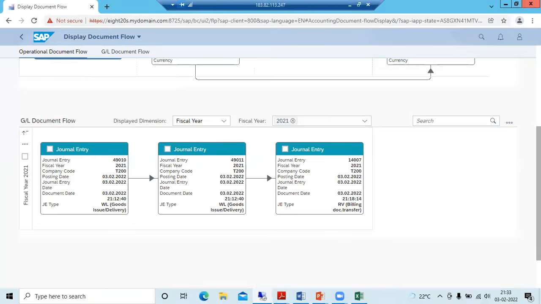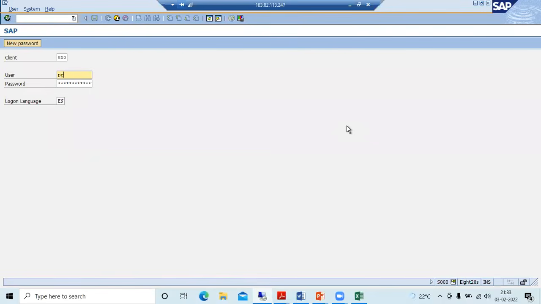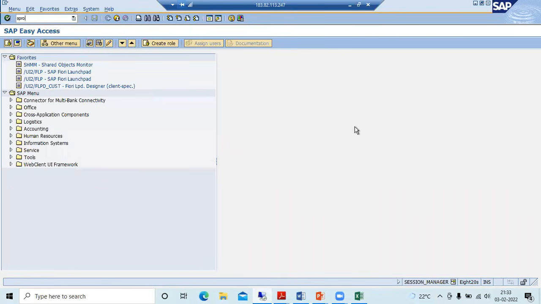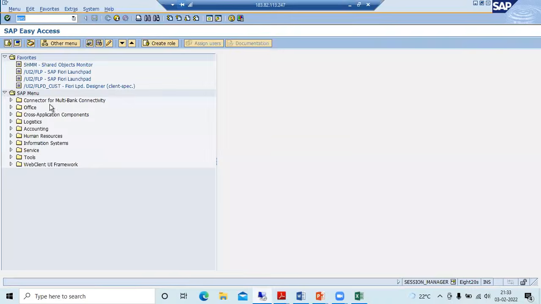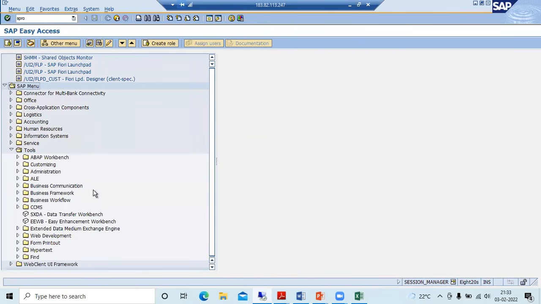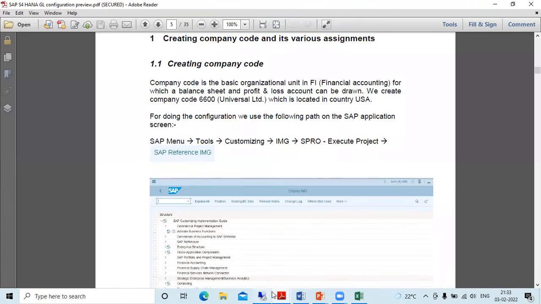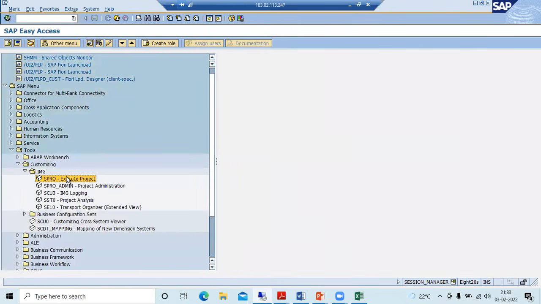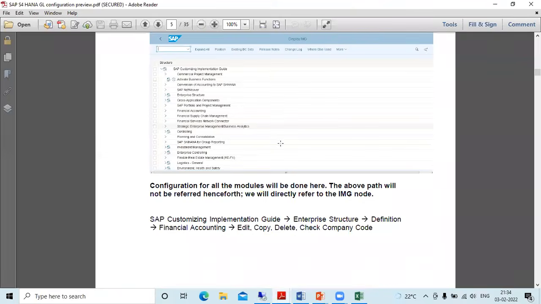How to use this particular document: I just log into my system. Let me follow the steps. SAP menu, Tools, Customizing, IMG, SPRO. Next, Execute Project. We will get this screen, SAP Reference IMG. I'm just going to follow the notes one by one.